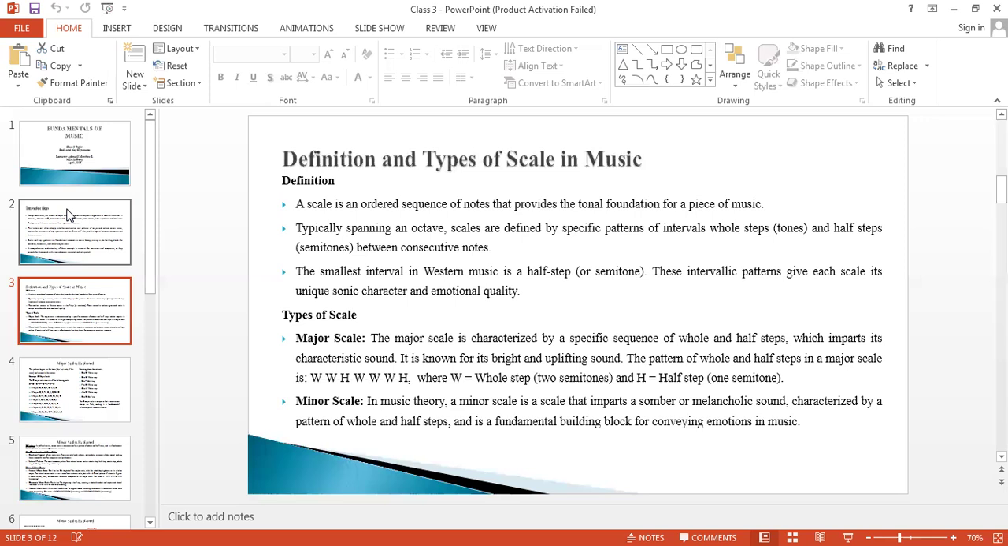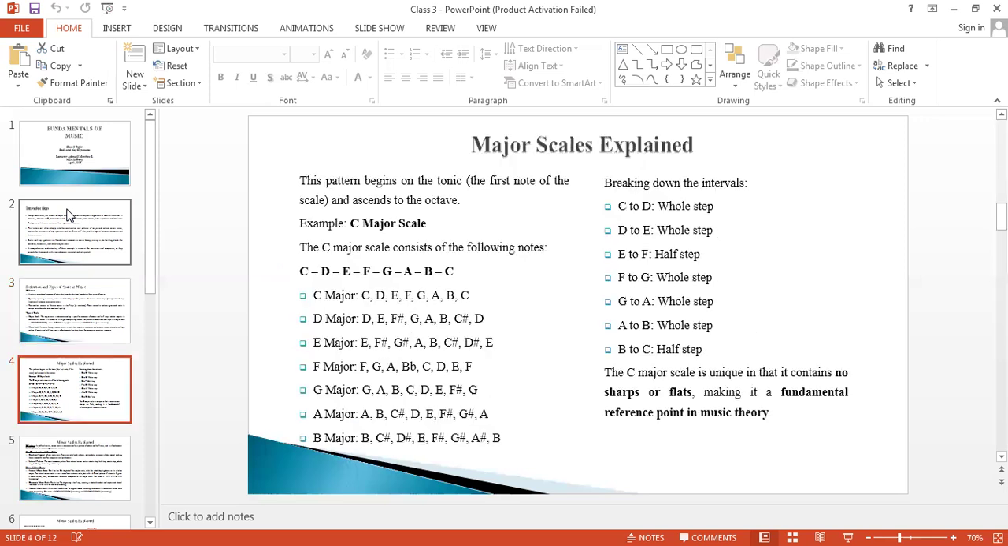The minor scale. In music theory, a minor scale is a scale that imparts a somber or melancholic sound, characterized by a pattern of whole and half steps, and is a fundamental building block for conveying emotion in music. Let us explain the major scale broadly now.